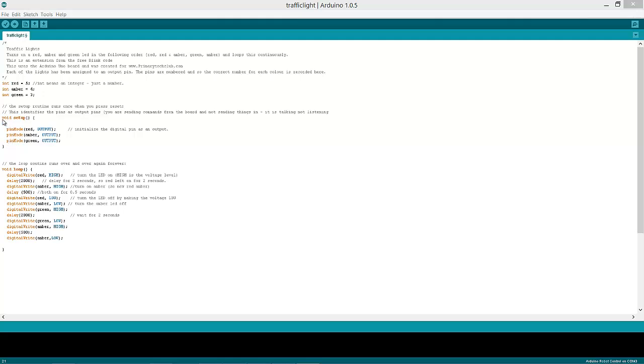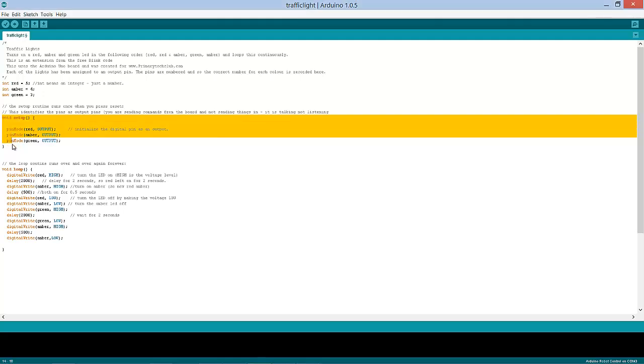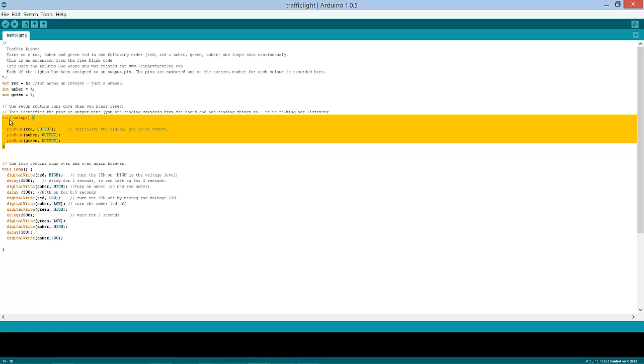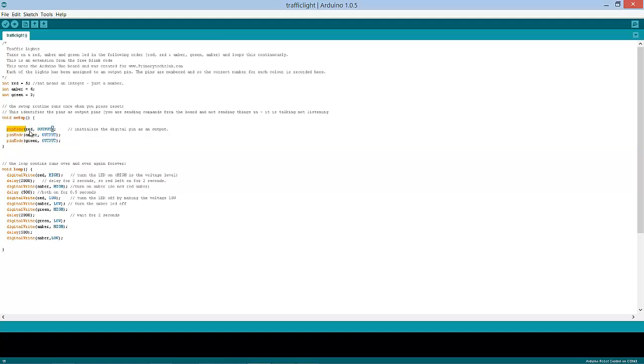So the first thing that I want to show you is this part of the code here, which is setup. If you can see these curly brackets here, and this statement at the top which says void setup, this actually defines something called a function. Functions are exactly what they are: they carry out a particular activity. This function, setup, sets the three different pins that we're using as output pins.